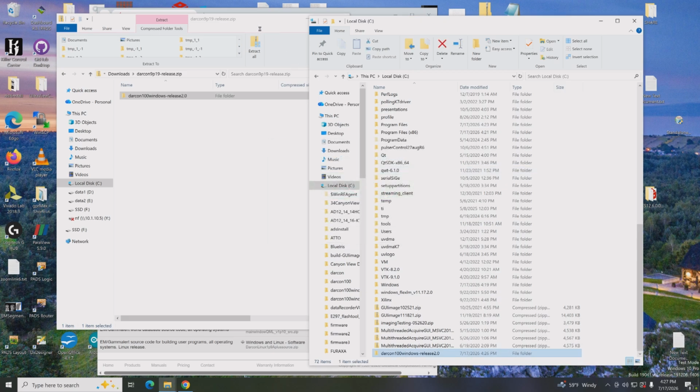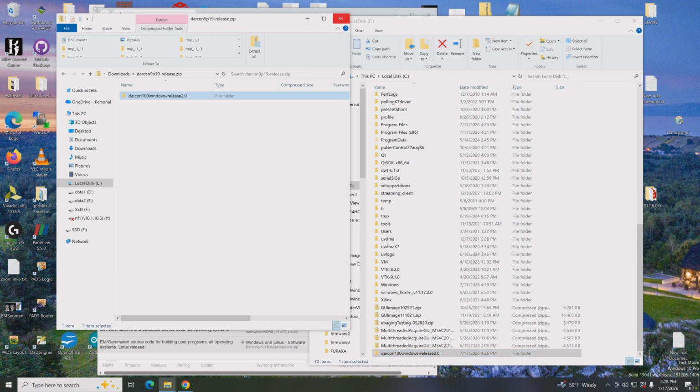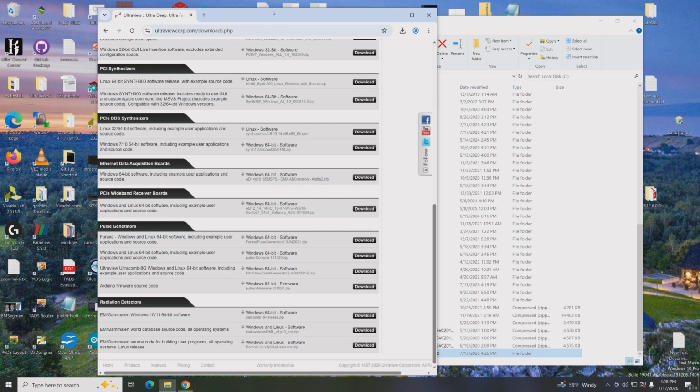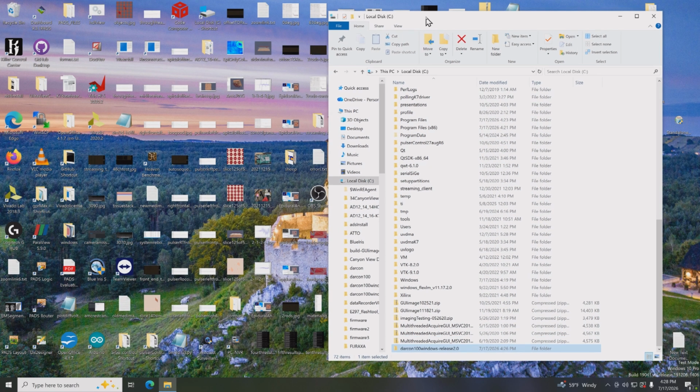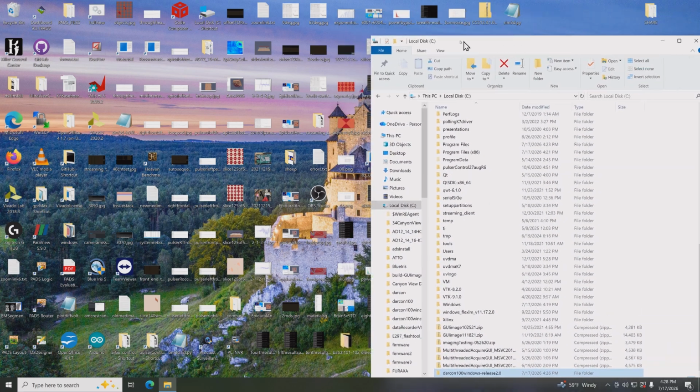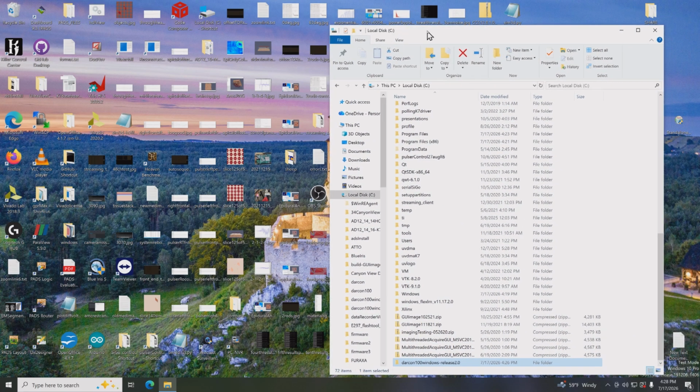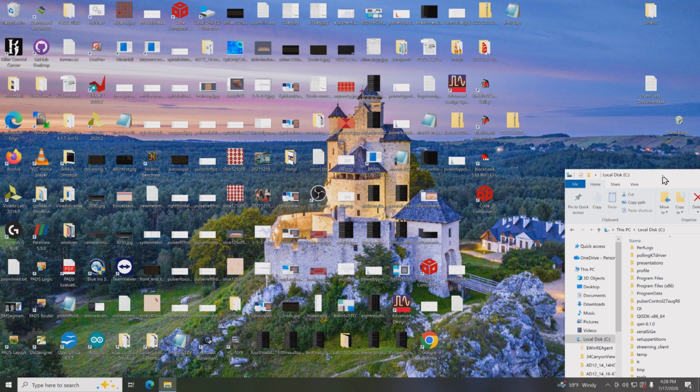Okay, I'm going to get rid of the downloads directory. We don't need that anymore. I don't need the website anymore, so I'm going to get rid of that. So now we have the software in C, and the next step is we're going to install the driver for this.